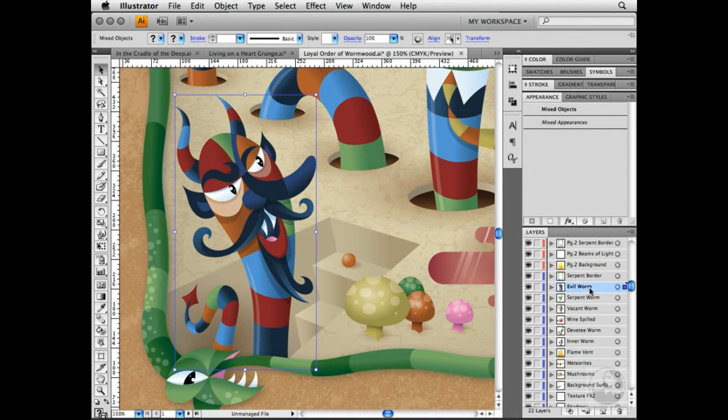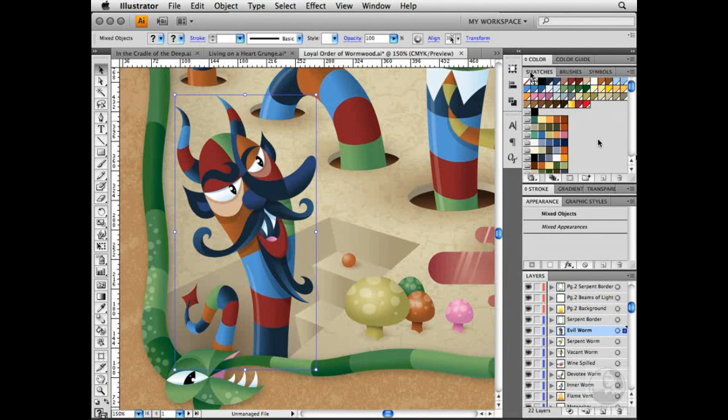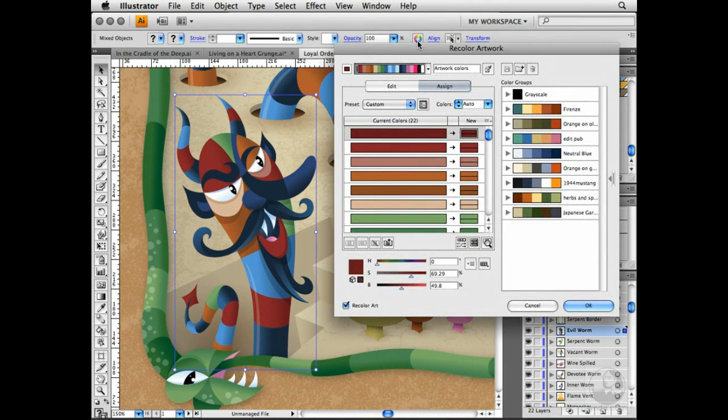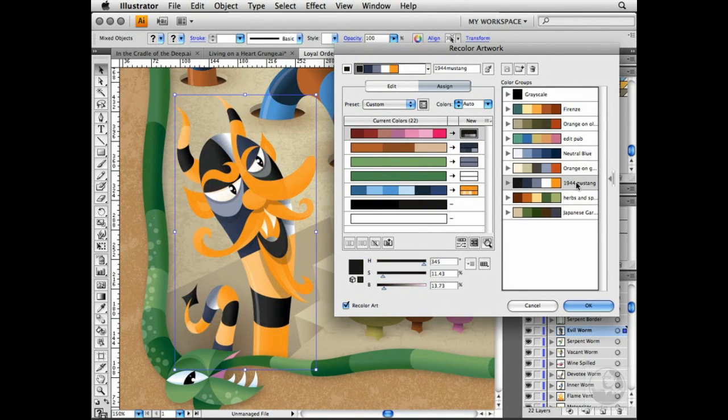I'm going to go ahead and select the contents of this evil worm layer right there. And let's say I want to recolor those objects using one of my color groups right here. Specifically, I think I'm going to use neutral blue. In order to do this, I'll go ahead and click on Recolor Artwork inside of the Control panel. And notice that I can see each one of my color groups here in this list. And I can switch to any color group I like and preview the effects of that color group on my artwork in the document window.